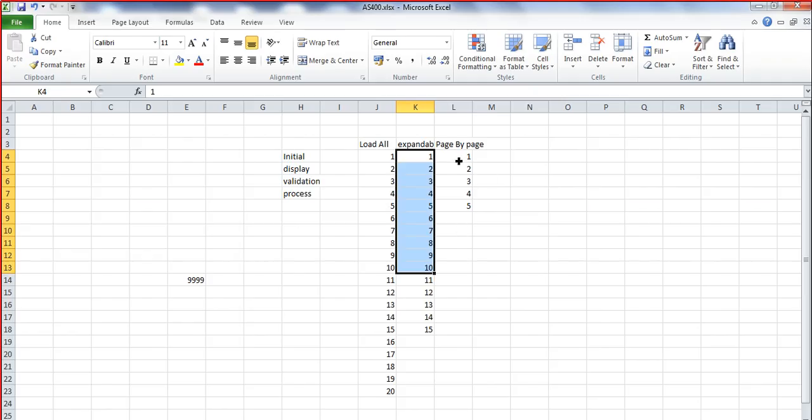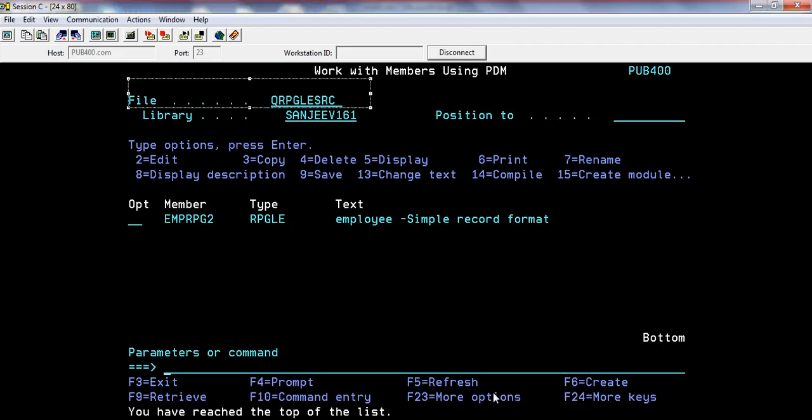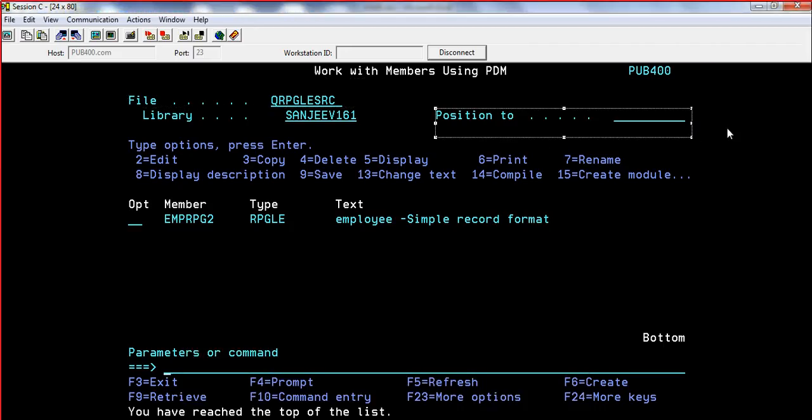Coming to page by page, it is used very rarely, or where I don't have many position to fields, and I'm going to handle a huge number of entries from a database file. In that scenario there might be a chance to reach 9999, as I don't have many filter buttons. So in those scenarios we use page by page.